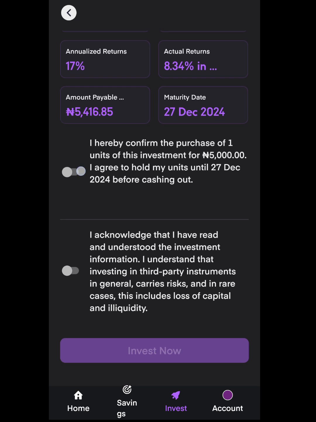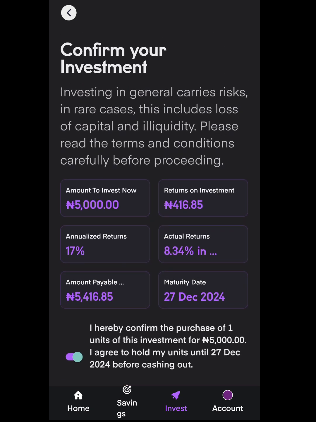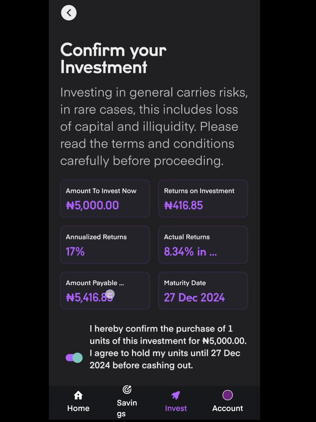So I can go ahead and do this now, and click on invest now. If I click on invest now, boom, that's it. I will automatically be investing in the asset. So this is how much I'll get in return later.